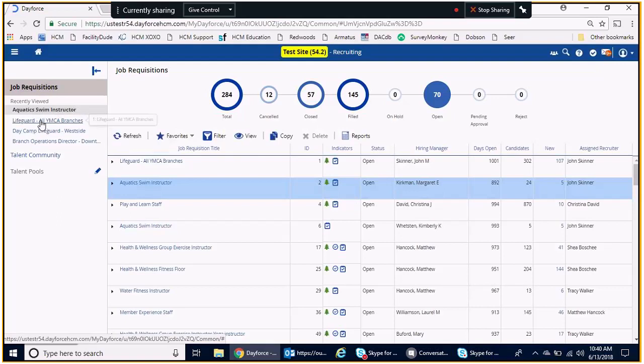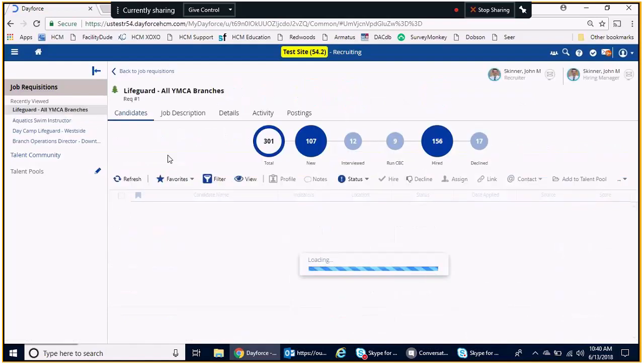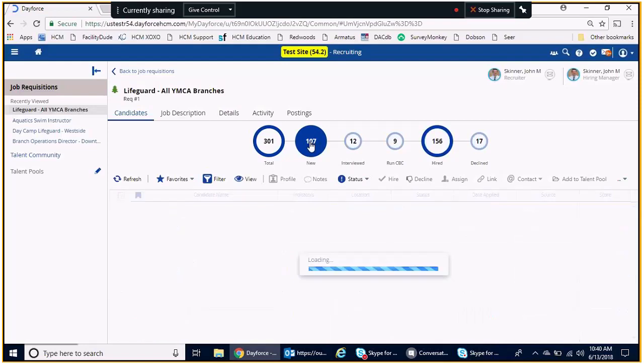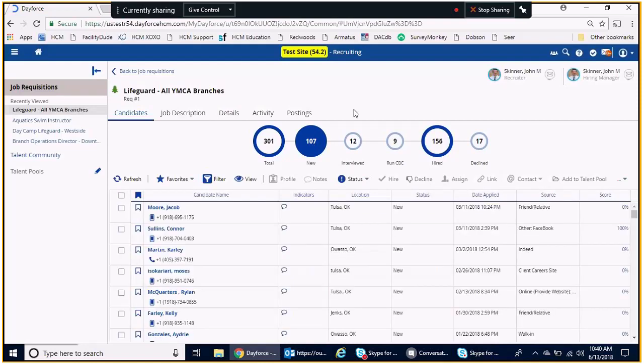So if I always go to look at my lifeguards, I can click on my lifeguard job requisition, and it will open up that job requisition for me, if my mouse will work. And it'll show me all the different candidates I have for that position. If you notice, this is everybody, total. Maybe I only want to look at those people that are new. So I click on the new button, the new circle. That's the new filter. This is everybody who's applied to be a lifeguard.